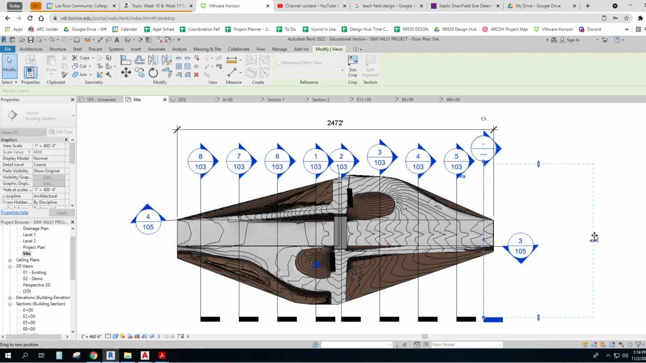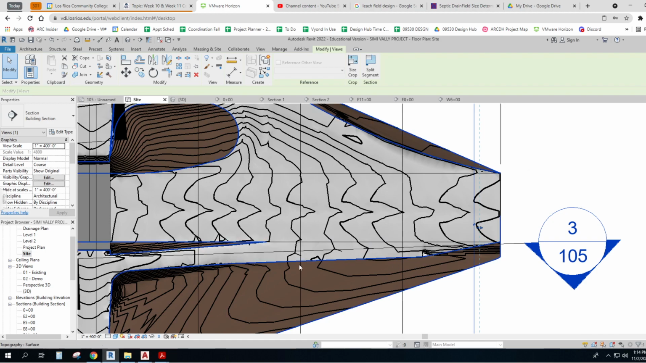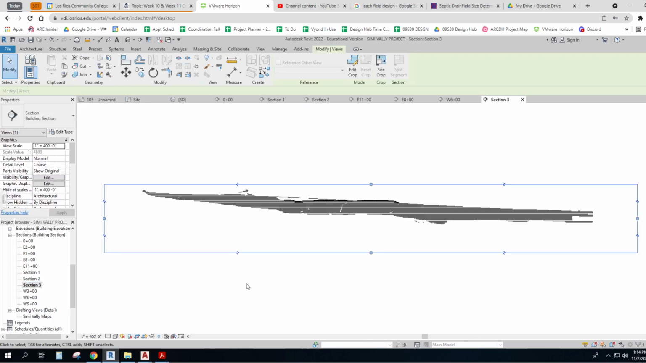And now, if this is really big, there's these two tiny little arrows right there. You want those to be kind of short. And there it is. It's called Section 3. Oh my gosh, it looks horrible. So what do I have to do?